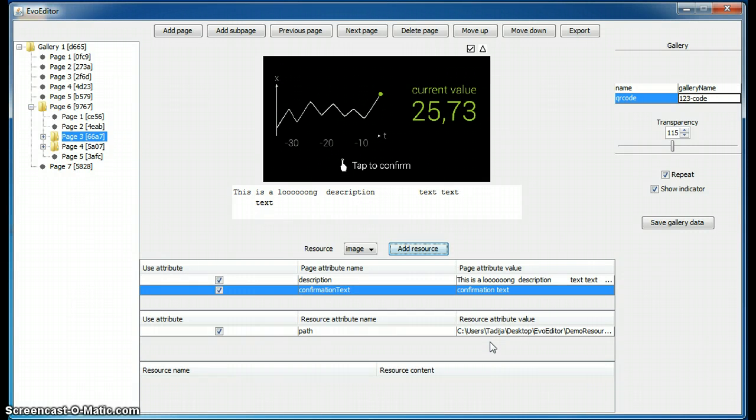The final attribute representing the path of the resource will not look like this in the XML, but it will consist of the resource's name and its relative position to the final XML file.